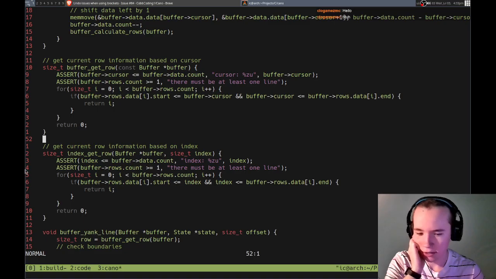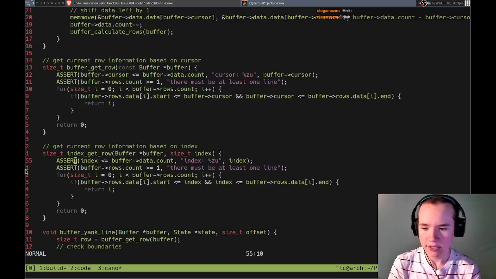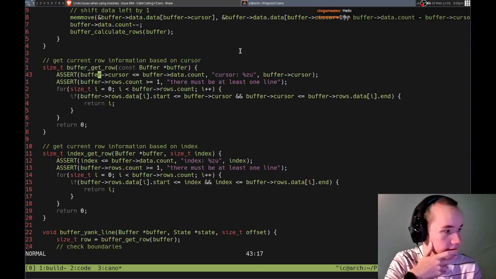That's where it fails, because we go out of there, and this isn't supposed to happen. It means that the cursor is not right. Actually, it's not there. No, I went to the wrong one. It's right up here. This is where it fails because the cursor is out of bounds.